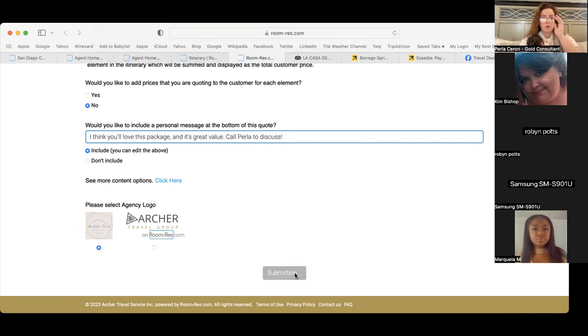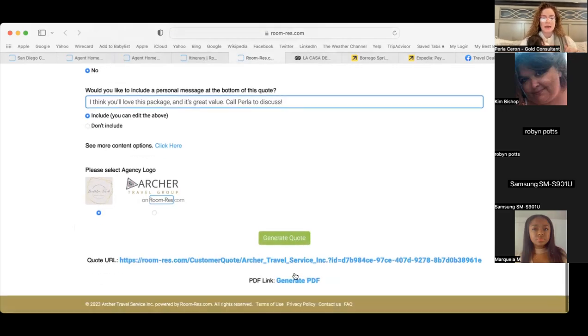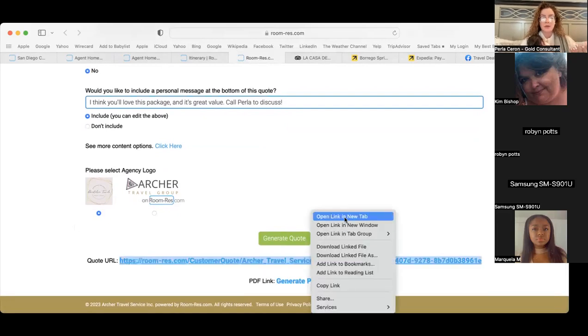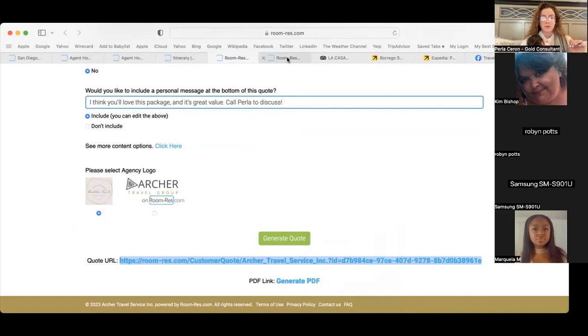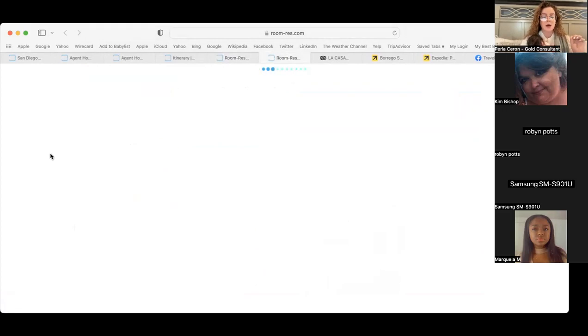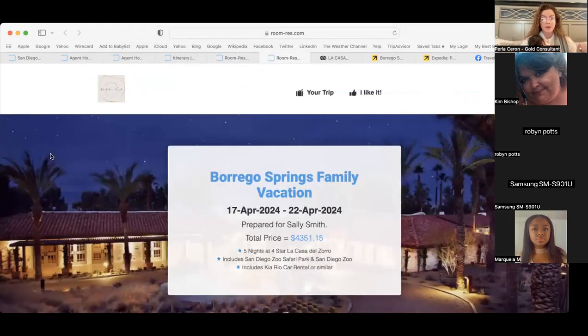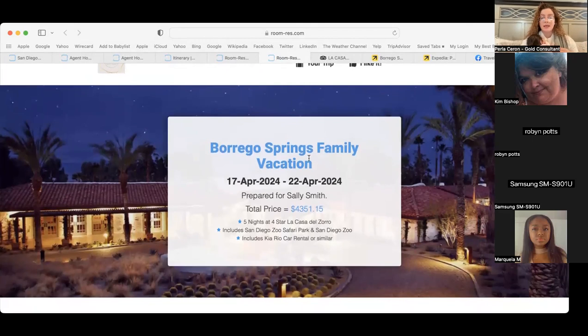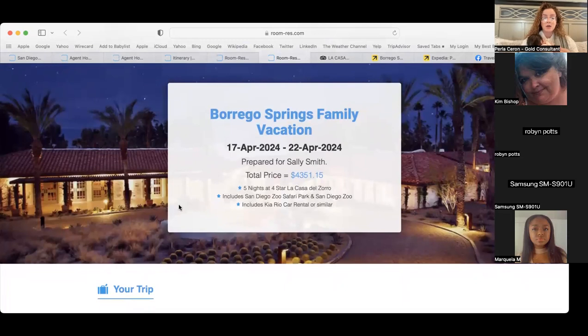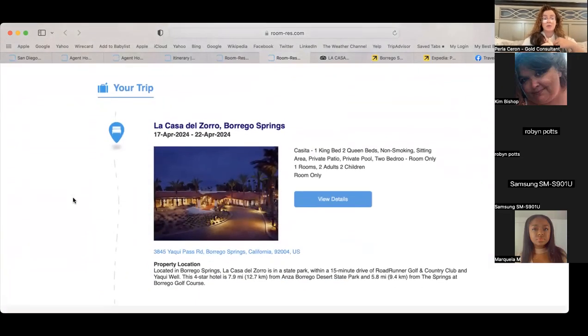Okay. So we'll hit generate quote. Now here is the URL, or you can do a PDF. Okay. So we're going to open this in a new tab so that way we don't get out from here. And this is what the link is going to look like to your client. Okay. It's nice. It's not like anything where you'd say, oh, this is ugly, right? It's a lot better than just sending the email from Vax, I feel. Okay, so here's that title that we put in, the travel dates, prepared for Sally Smith, total price, everything that it includes, and then it's going to give them a detailed itinerary.